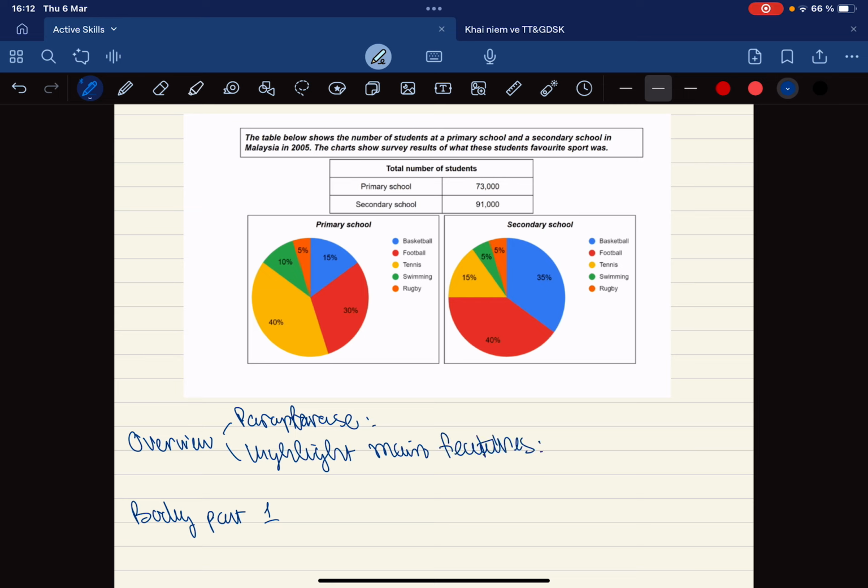For example, the most favorite sport in secondary school is basketball, and it takes up to 35% of the pie chart. But the favorite sport from primary school is football, but it just rounds up to 30%, which is less than the percentage of the most favorite sport of secondary school. And then move on to that, you will continuously compare the percentage of each sport here with each other.